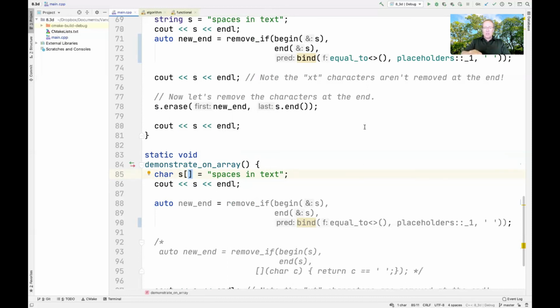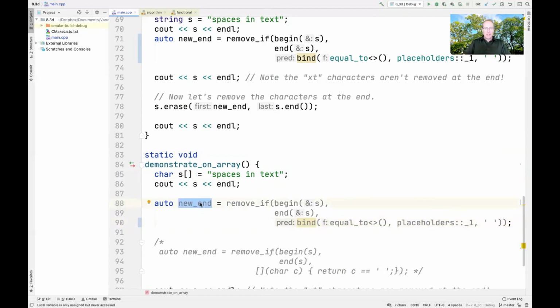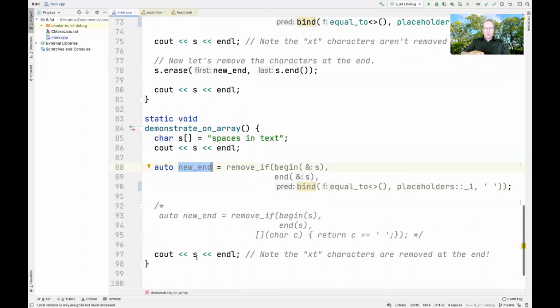And once again, we use our bind mechanism to bind equal_to to the space character. This code will work identically to the code up here in terms of its behavior. It returns a new end that corresponds to the new end. So now we've updated the end. And when we print s here, that will actually remove the characters because it will have overwritten the last character with the null. As a result, the character array will be terminated at the right place with the null character.